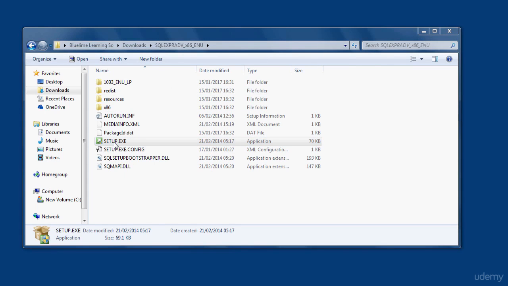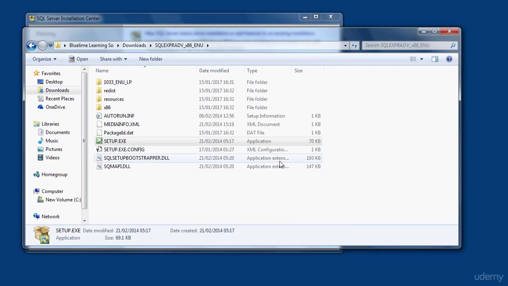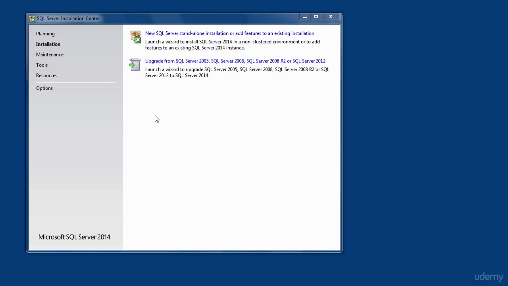Give it a few minutes. You might get an antivirus prompt, just say yes to that. So you have a pop-up come up like this, and you've got two options for the installation. We are not going to upgrade. We're going for a new SQL Server standalone installation. So click on this to begin.